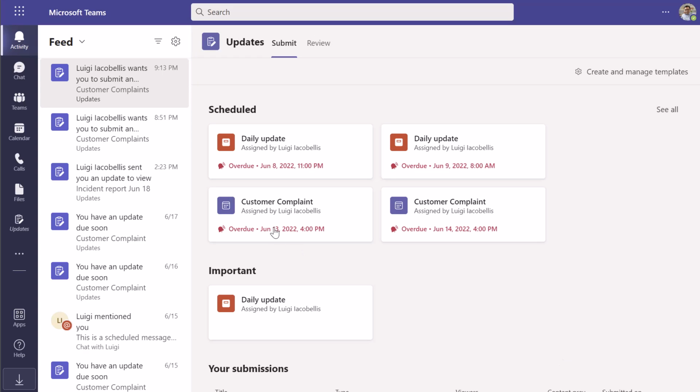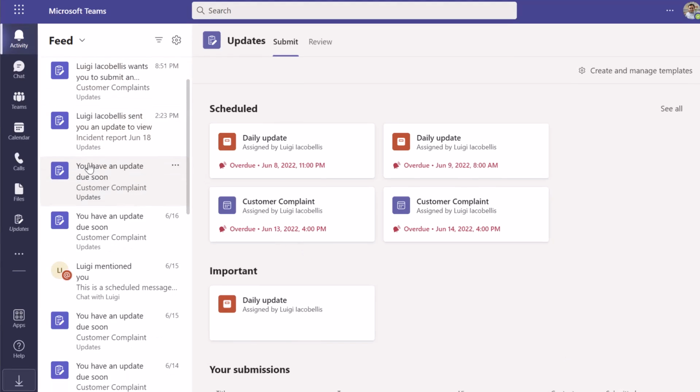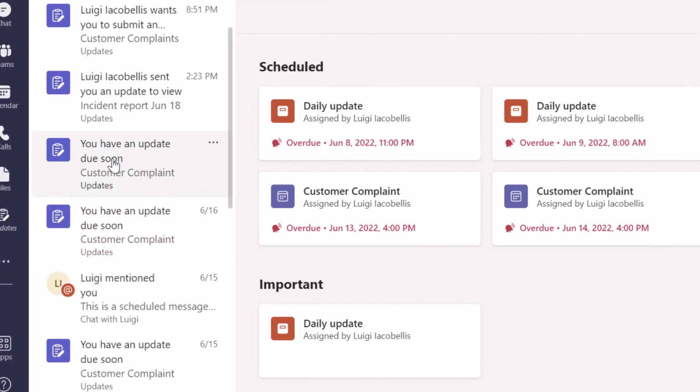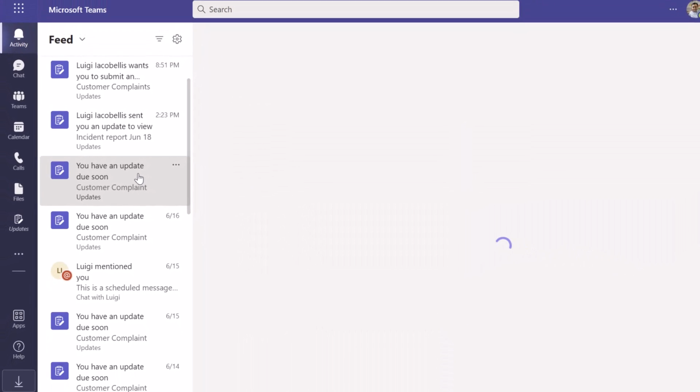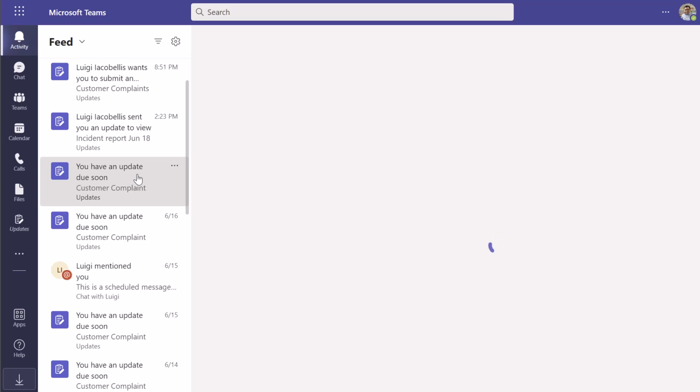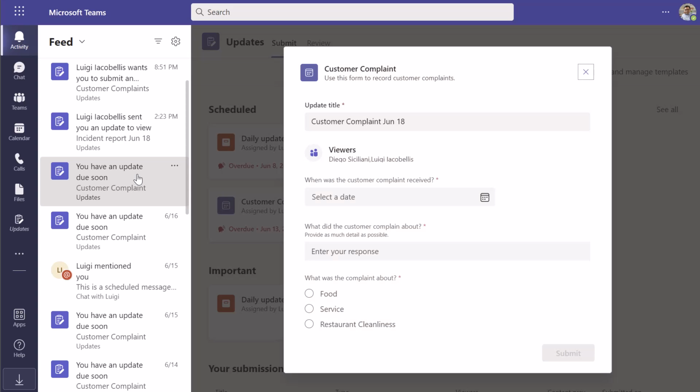Now very quickly, if I scroll through the activity feed here, you'll see these notifications that say you have an update due soon. So this is an example of when you set an update to recur on a frequency. You set it to some sort of schedule like we saw earlier in the tutorial. This is the kind of notification that your users will receive. They'll just get this little activity feed notification that says you have an update due soon. And if they click on it, it's going to open up that form and they'll be able to provide that update. Next, we're going to look at how to use this app in the context of a team.